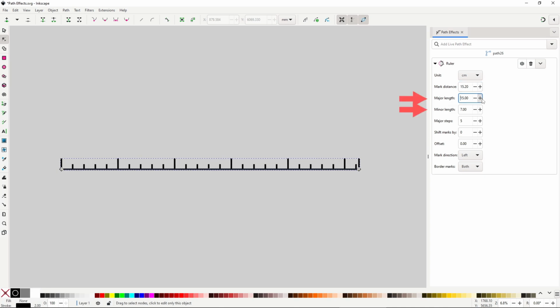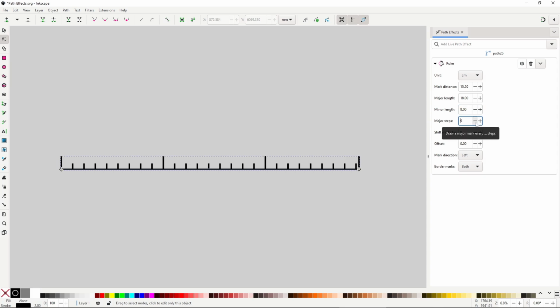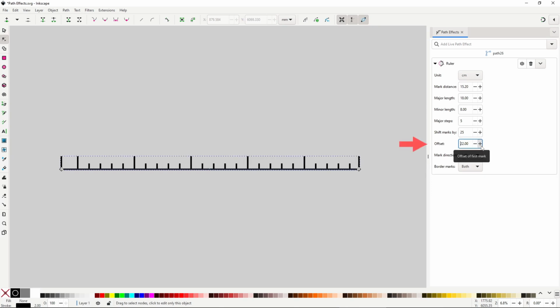Measure length and minor length will set the length of the small and big lines. Major steps will define every how many small lines there will be a big line. Shift marks by will let you start the ruler with any small line instead of the big one. Offset will move the entire lines to the sides, not jumping from line to line like the previous option.